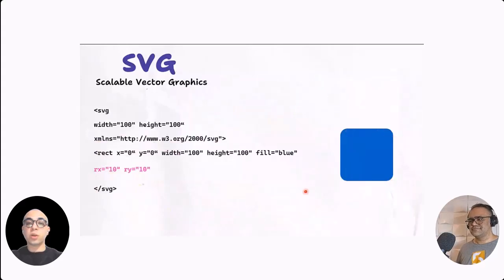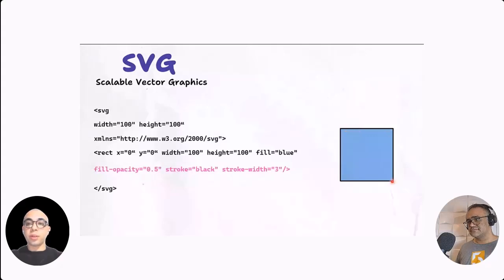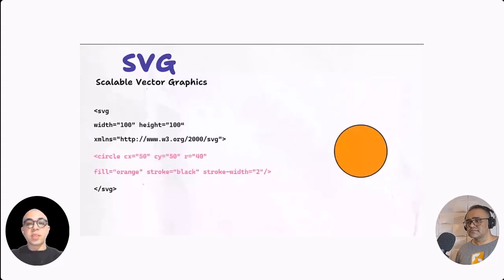So we made rounded corners with these attributes. What if we want to add a stroke to our rectangle? Simply, we add a stroke with a color. The color of the stroke is black. The stroke width is 3 pixels. And again, we change the fill opacity to 0.5, which changes the blue opacity by 50%. So all of these are attributes we can play with in Power BI to serve our example. For circles, we change the rect tag to a circle tag.